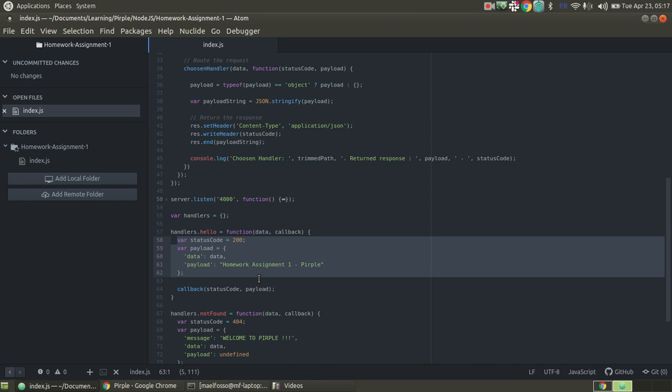Now let's run it. First I will start the server. I started the homework server listening on port 400. That's the message here.